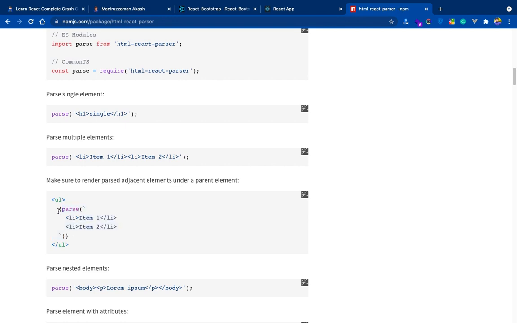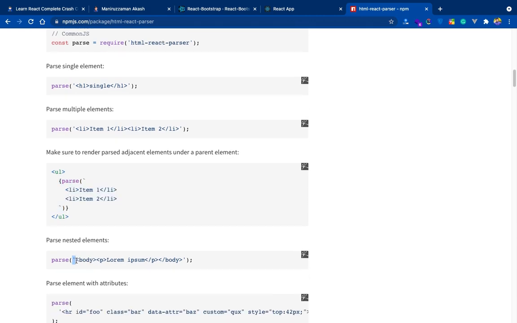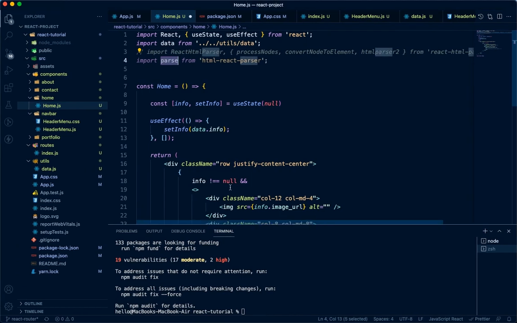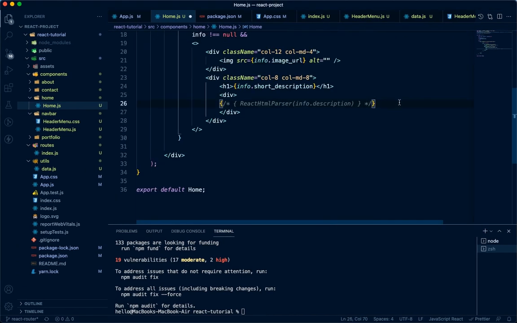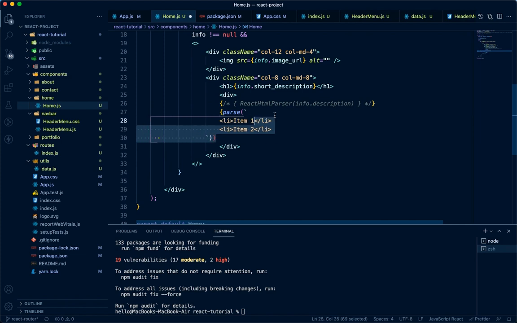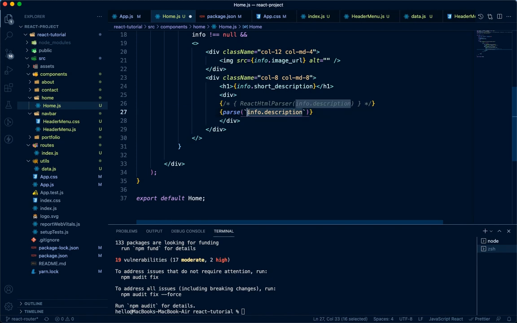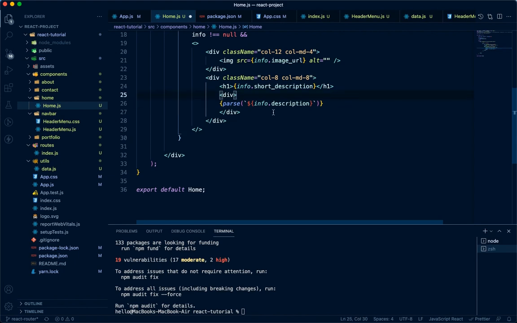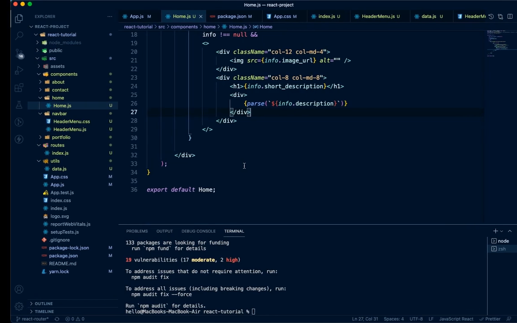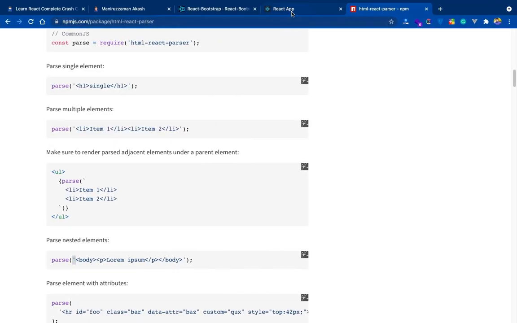So it's beautiful. Just copy this, or parse nested elements just in a string and then quotation of this. Okay, so simple. Use this parse React. We should display the info description, so it would be info.description, but definitely we should use this backtick mark. Alt Shift F. So that's it. So now let's check.